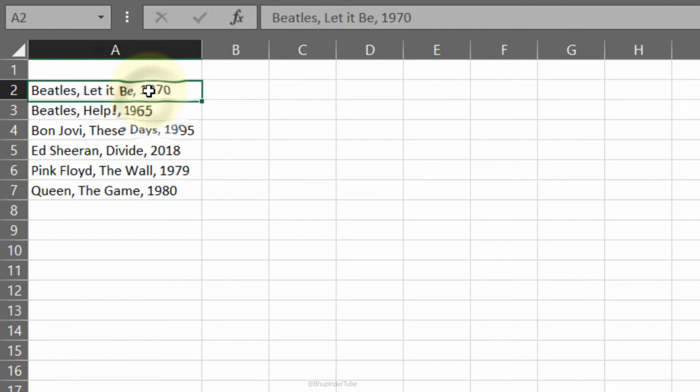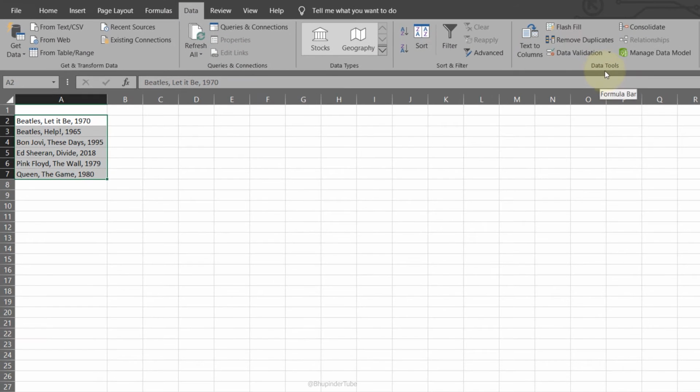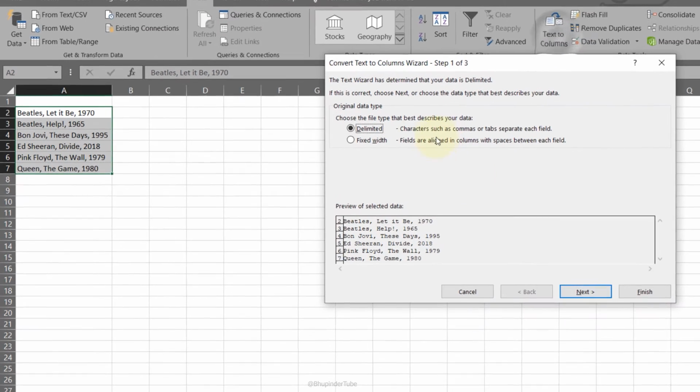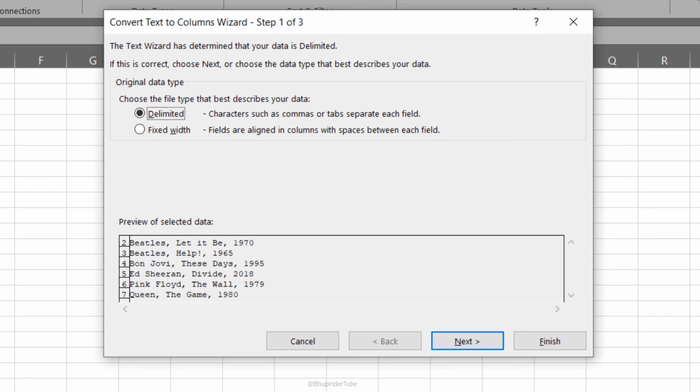In order for Excel to understand, select all the data, go to the Data tab, go to the Data Tools group, select Text to Column. In here it gives you two options: delimited or fixed width. Because our data is separated by commas, we need to select delimited and then press next.